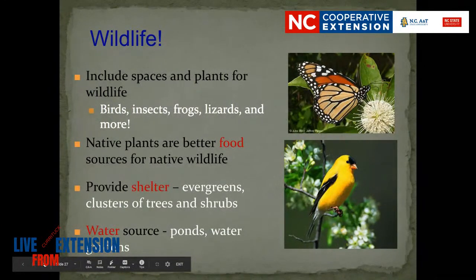So for wildlife, include spaces and plants for wildlife, birds, insects, frogs, lizards, and more. Native plants are better food sources for the native wildlife because that's what they're used to eating. Provide shelter, so evergreens, clusters of trees and shrubs, and a water source. You want ponds or a water garden, preferably.